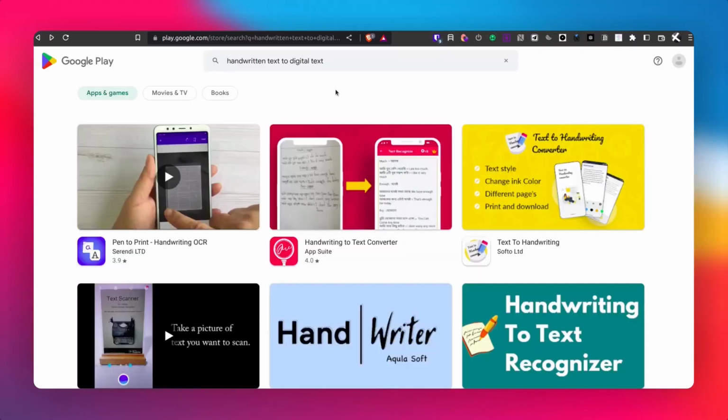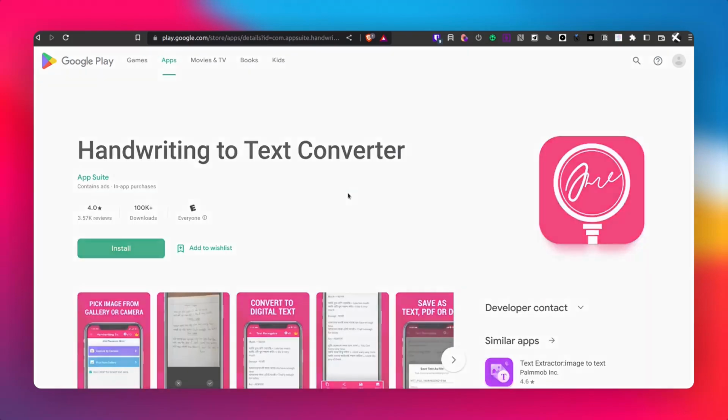See here, this is the Google Play Store. Here you can search for handwritten text to digital text apps. You just write down here, handwritten text to digital text. You can find these apps. So many apps here. I just click on one.